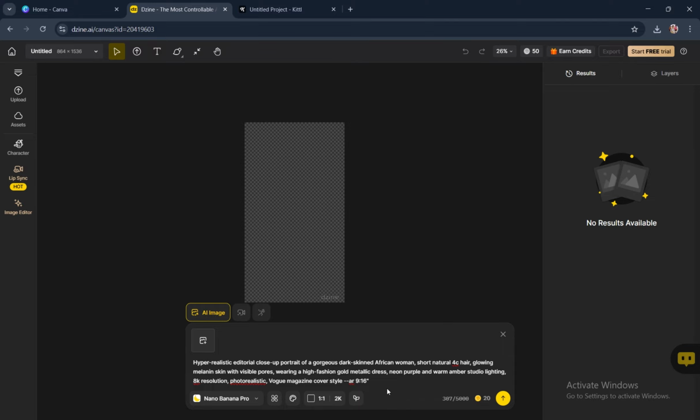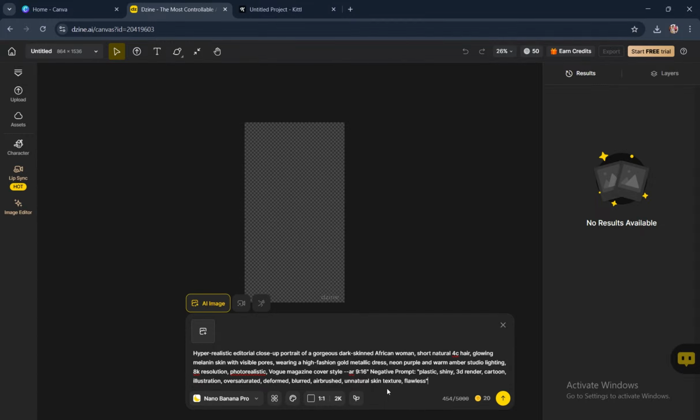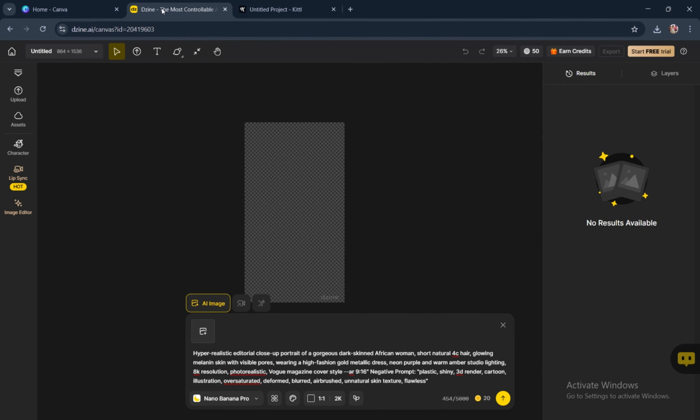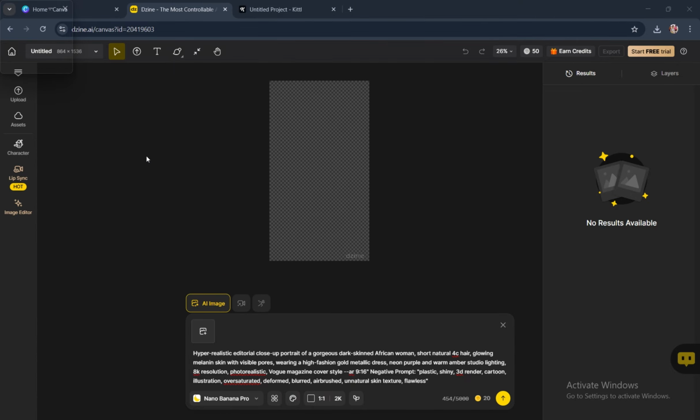The secret to design isn't just the main prompt, it is the negative prompt. If you skip this, your models will look like cartoons. So the negative prompt I'm going to insert is: shiny, 3D render, cartoon, illustration, oversaturated, deformed, blurred, airbrush, and unnatural skin texture. I'm going to do the same thing on Kittl, adding the negative prompt. Then we're going to start with Dzine AI, and hit generate.